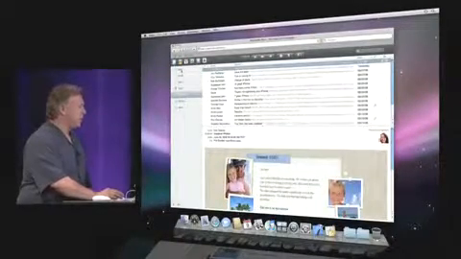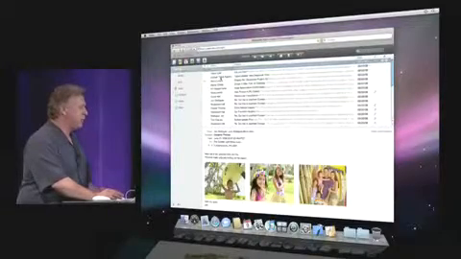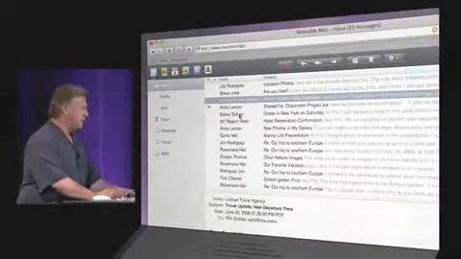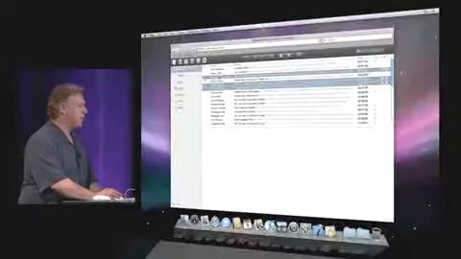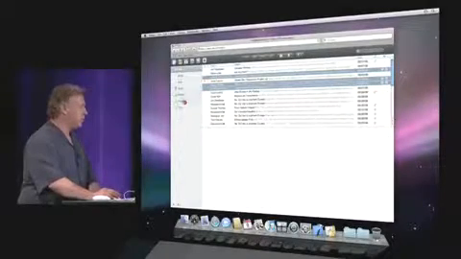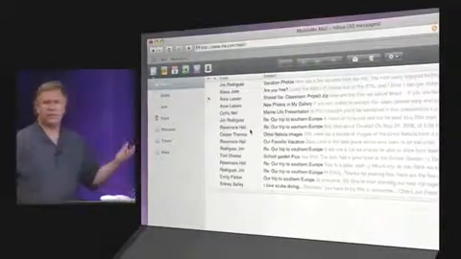I can read my emails. I'm going to select a few emails to file. Watch this. Again, you don't expect this from a web application. Drag and drop over to a folder. Feels just like a desktop application.